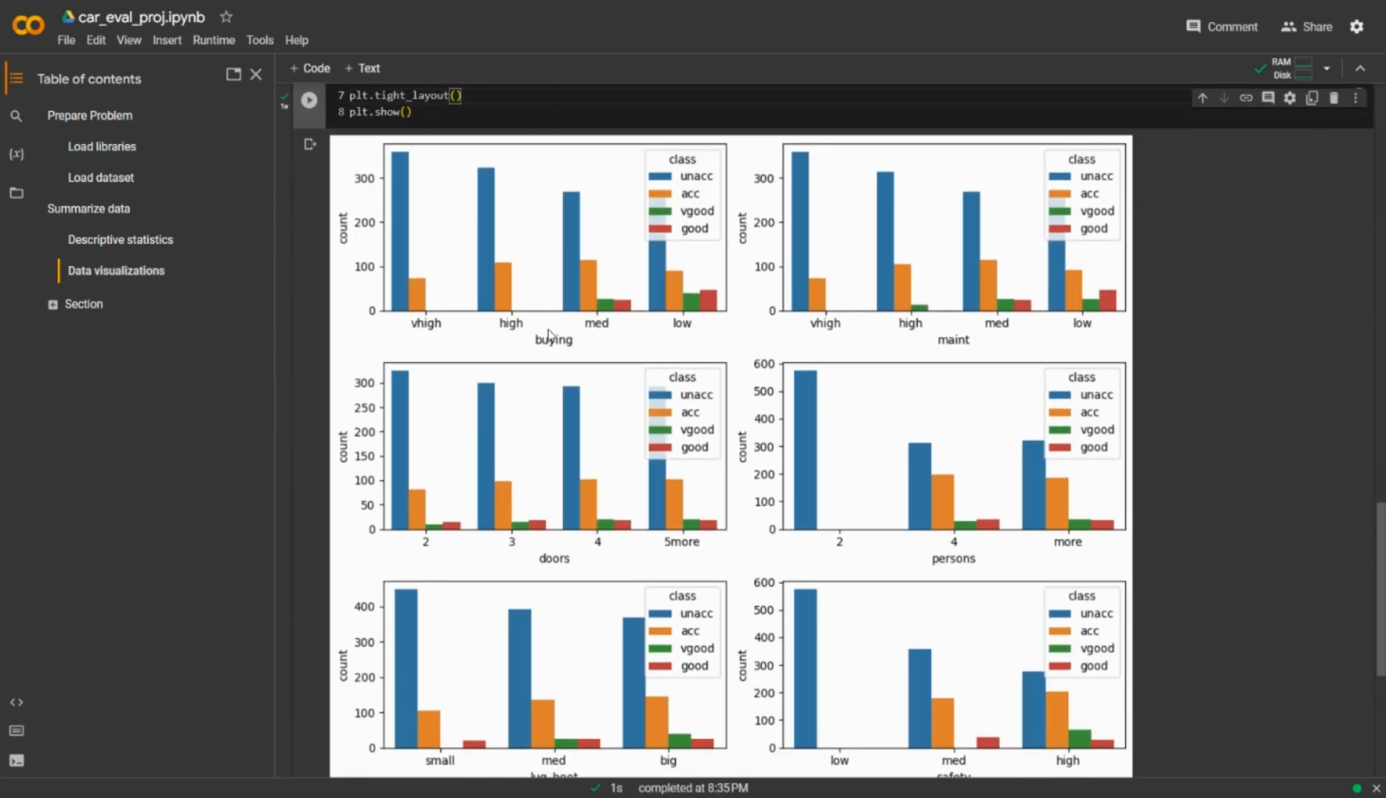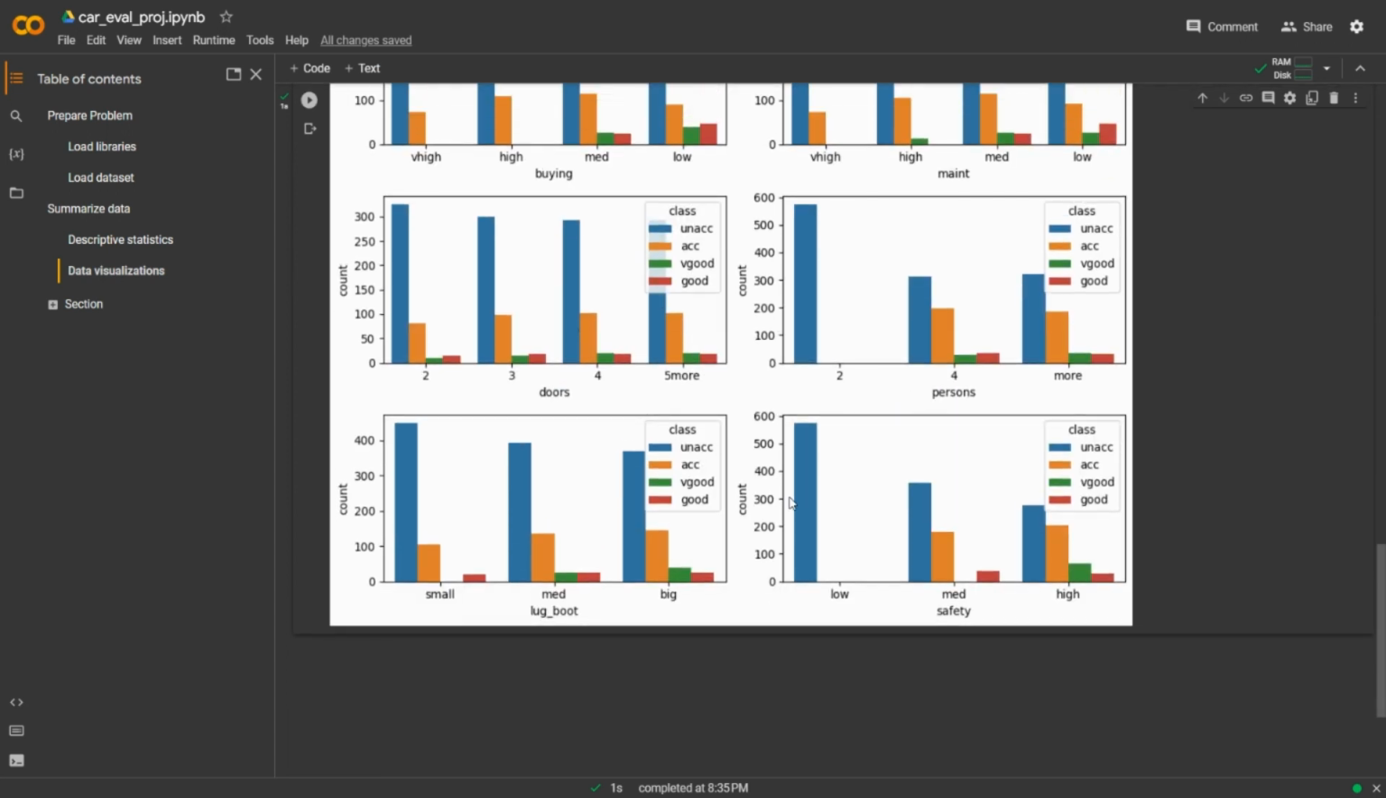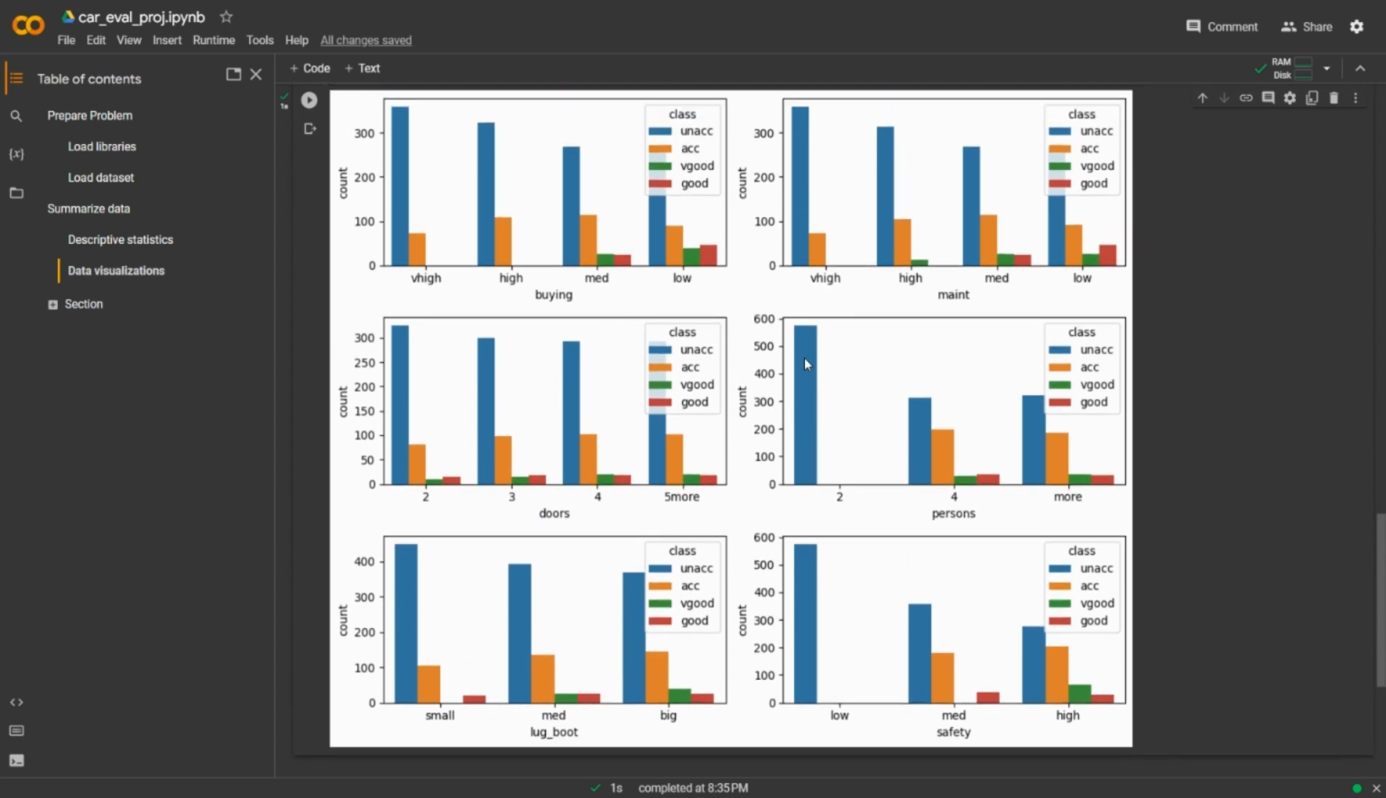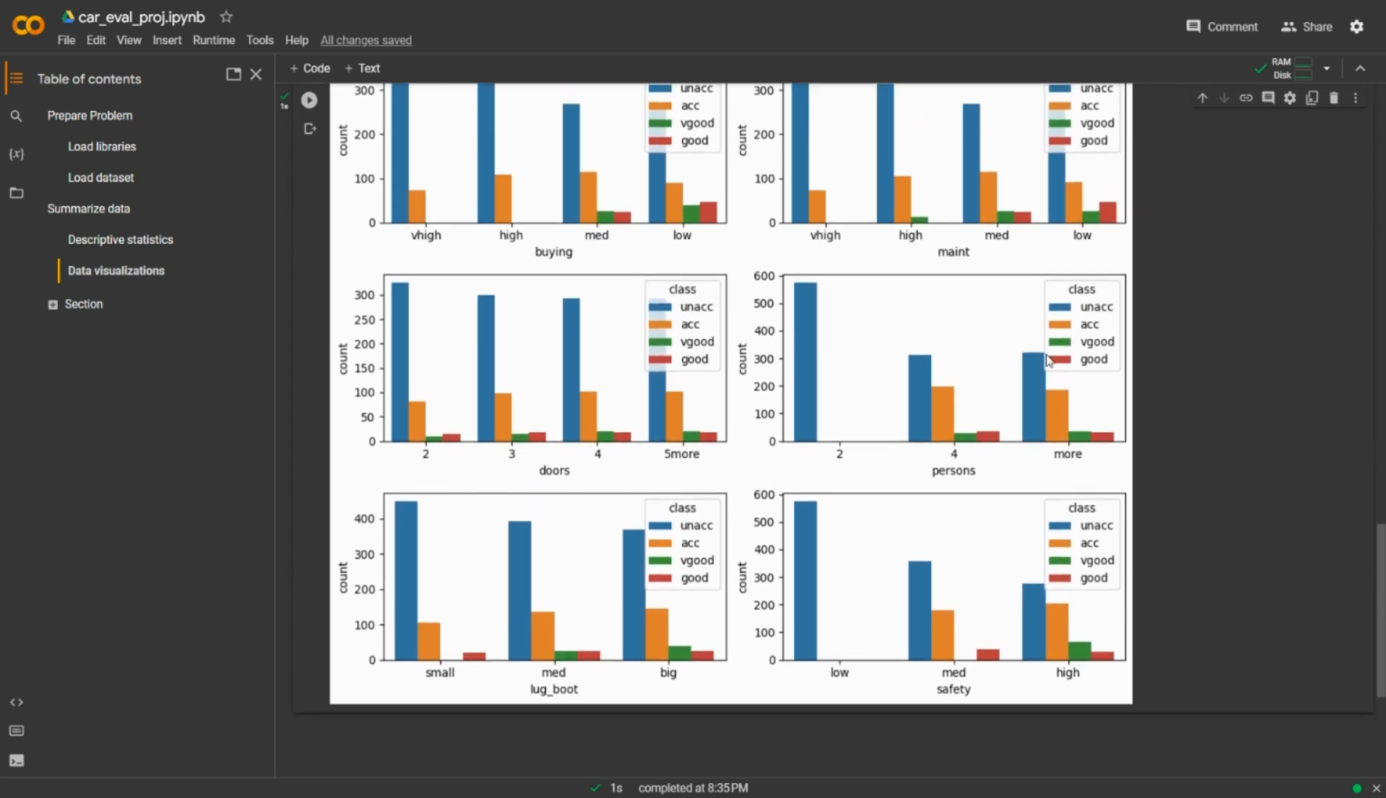Awesome. Now these are the count plots, which means for the buying attribute, we don't have any good or very good car evaluation for any cars that are placed in the very high or high segment. Same with maintenance, but here we see very good cars are available for high maintenance. That's fine. The safety: here you see very good cars are highly safe. No questions asked.